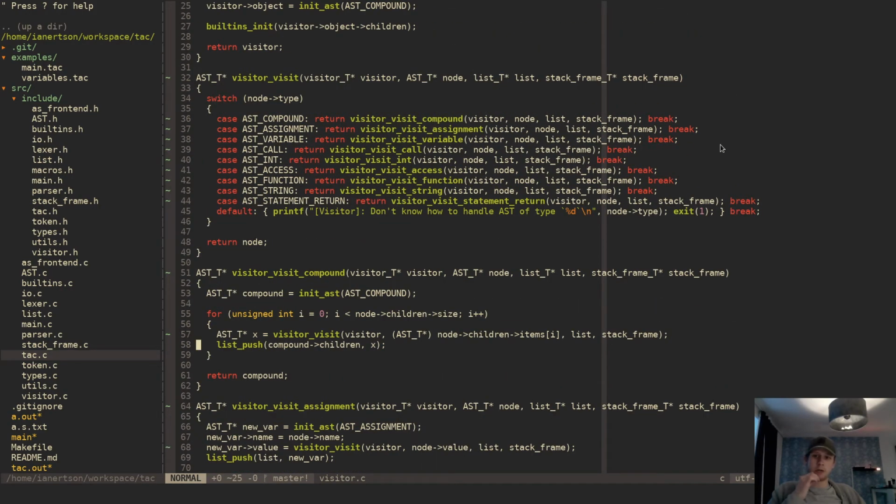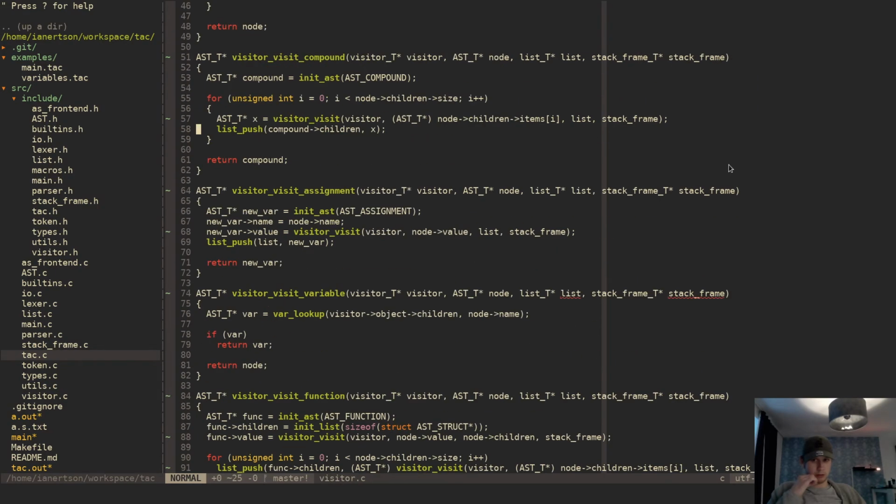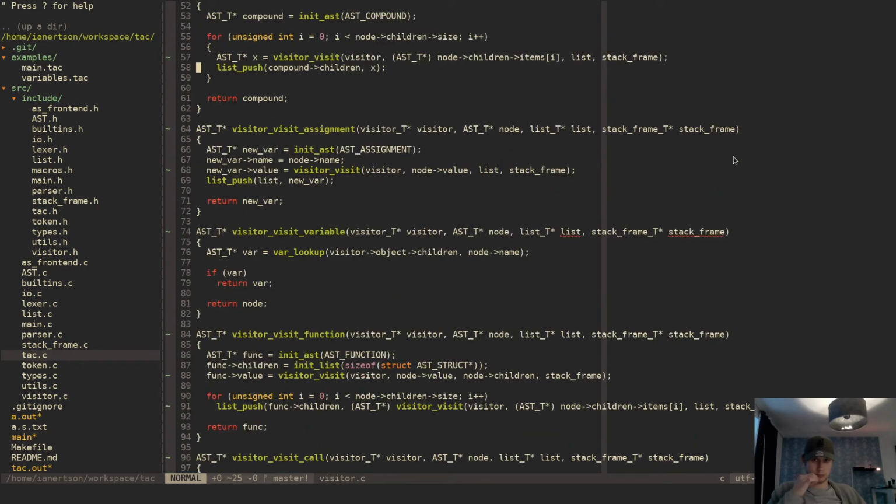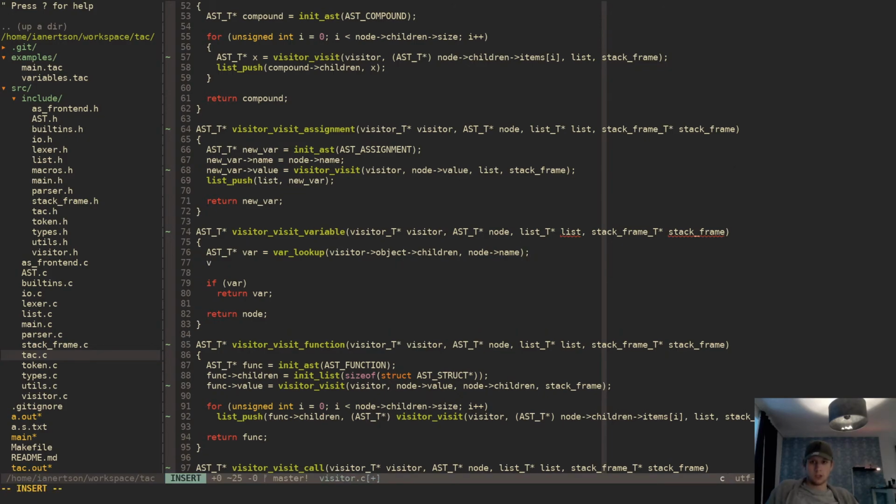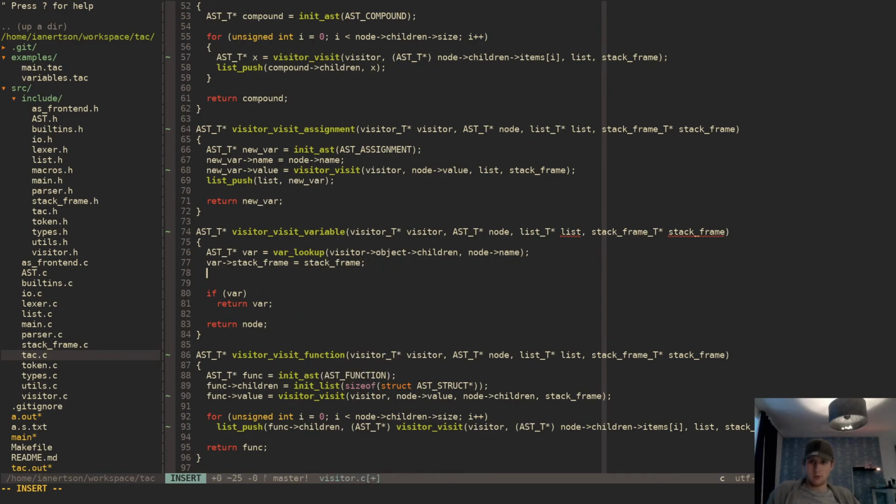So now when we encounter a variable, for example, we're going to do var stack frame is equal to stack frame. And we're gonna do list push var stack frame stack var.